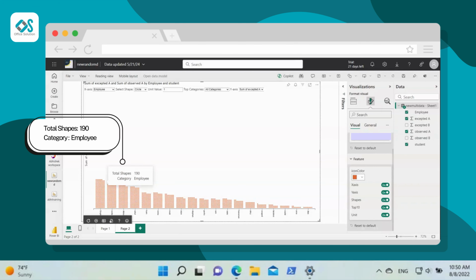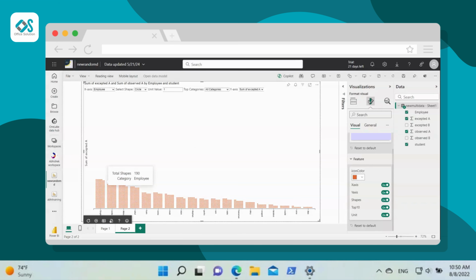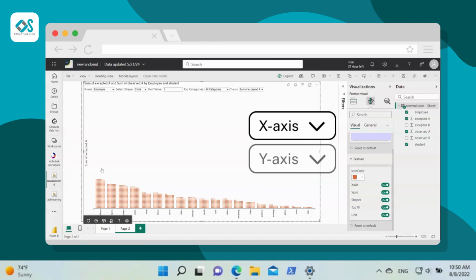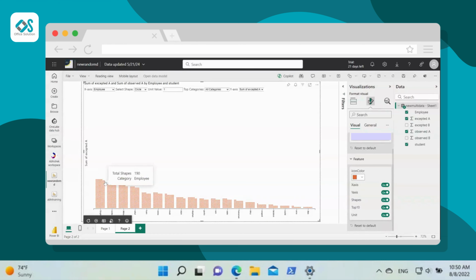So it will generate the number of icons that you have in your list. You can see the number of categories is rendering on the x-axis, and on the y-axis there are different icons, which denote the exact value of that particular category.